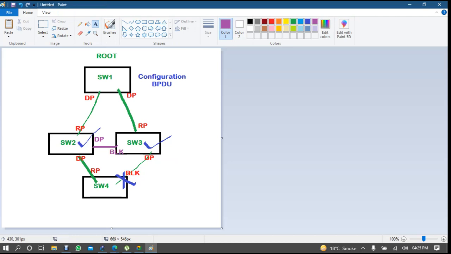a non-root switch cannot update any information to non-root switches. They can only update to root switches only.